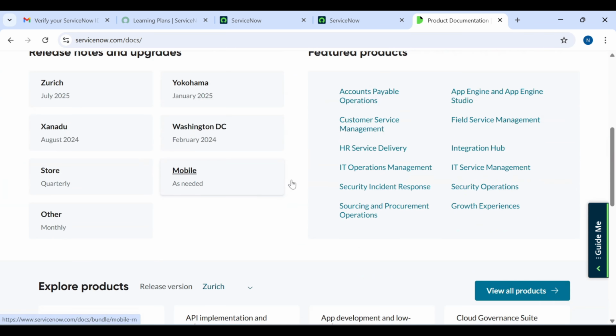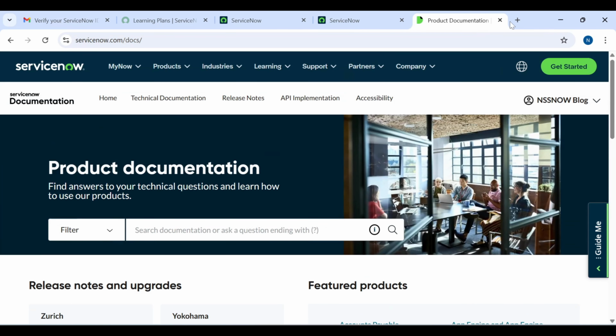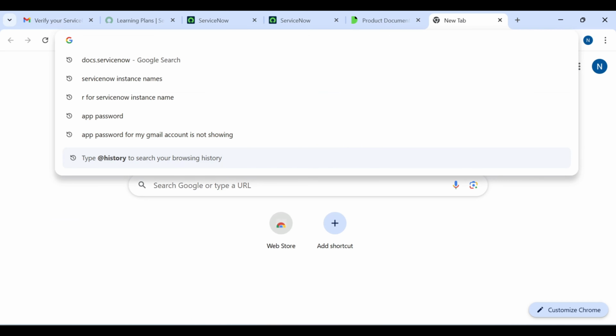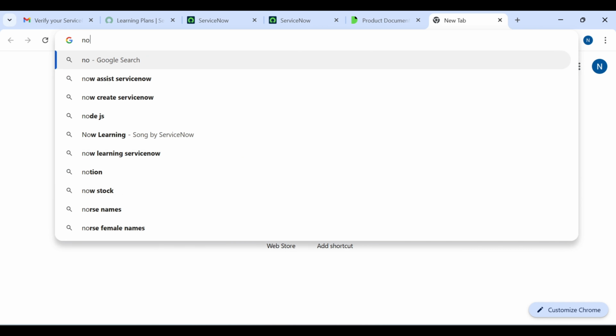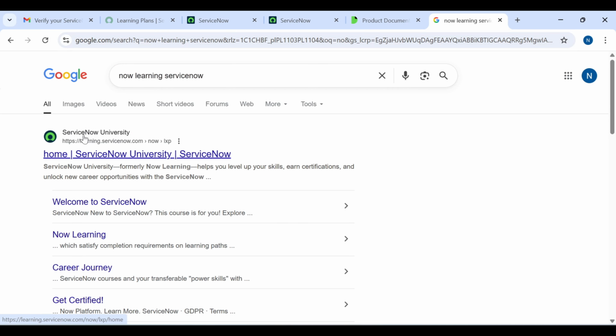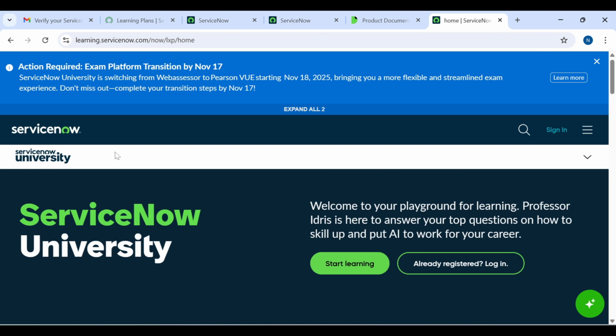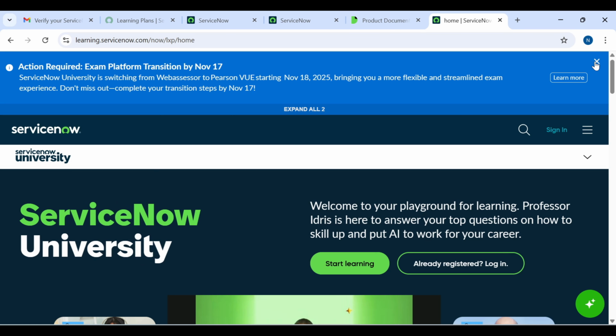So this is one of the documents, and there is one more thing called university, like maybe now learning ServiceNow. Before it was Now Learning ServiceNow. Now it is ServiceNow University. So you can click on this one and you get all the courses.